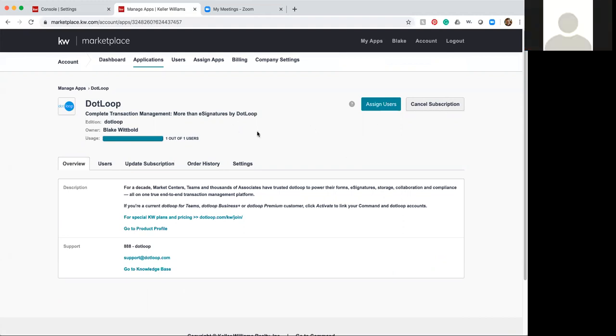I am the only user that I have in here, so I'm one out of users. Once we become independent of Dotloop from our market center, we will have to pay for the subscription on our own. So right now, we're still under the market center's umbrella. So you can go ahead and go through with Dotloop.